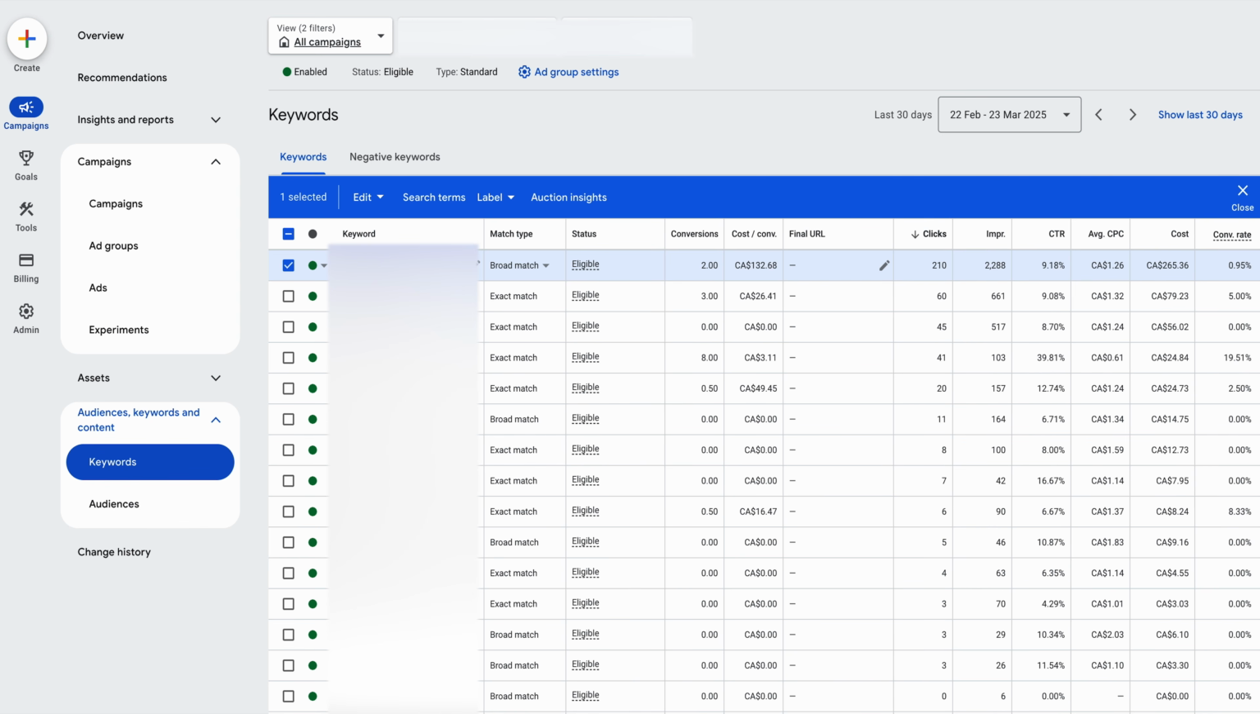So the reason for why we use exact and broad match together is the broad match is allowing us to really reach out into new potential customers. And then the exact match is us really adding in keywords that we know convert for this business.